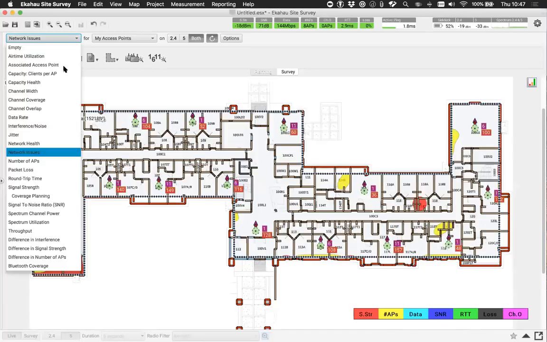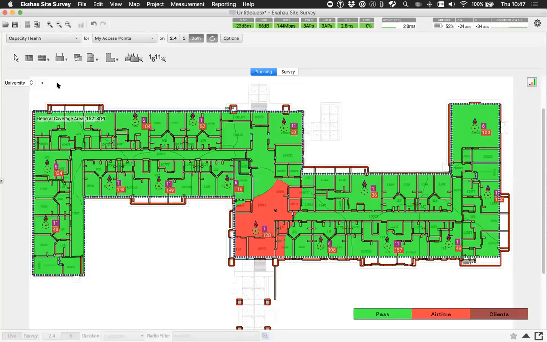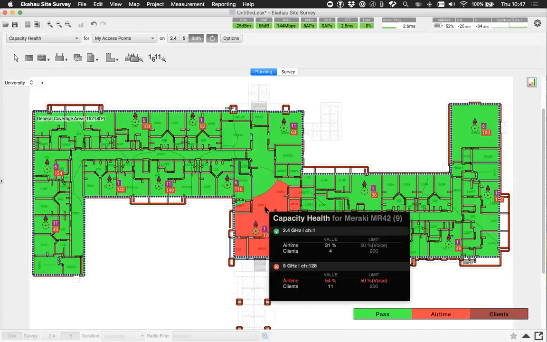But let's go take a look at our capacity health. How are we doing from a capacity standpoint? Ekahau is going to calculate, based on all those devices that we've plugged in, what kind of data rates they're going to hit. It's going to calculate how busy each coverage cell is going to be, how much airtime is consumed inside each cell when the network is at load. And as you can see, this AP in the lobby is failing to meet our capacity requirements. Since we have a voice application, which is just me on my phone, we are hitting 54% airtime usage inside this coverage cell, which is failing our 50% limit.